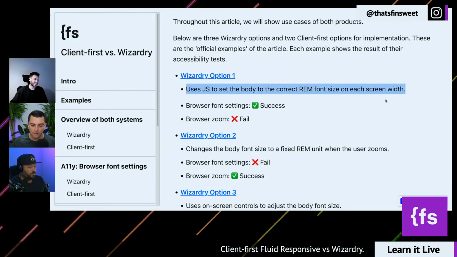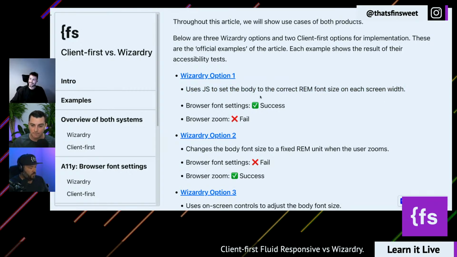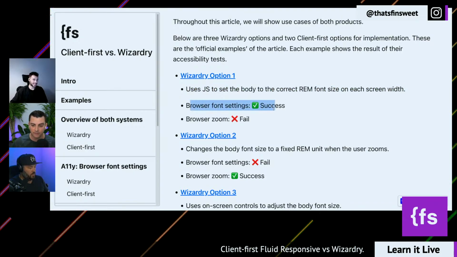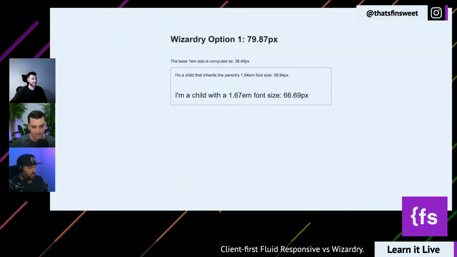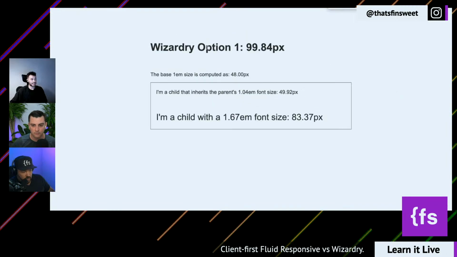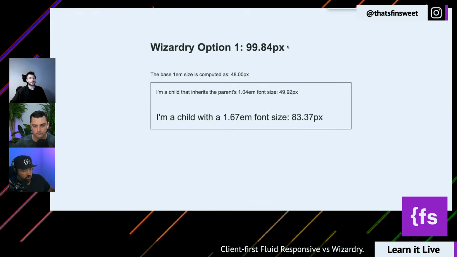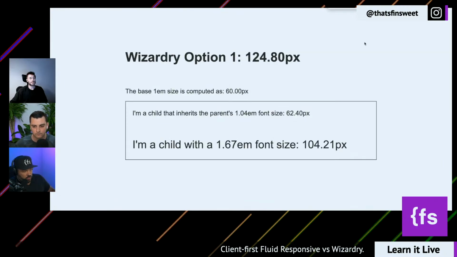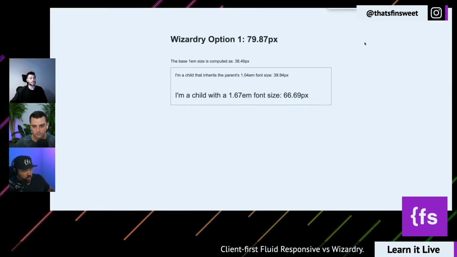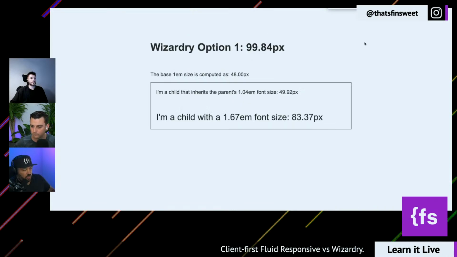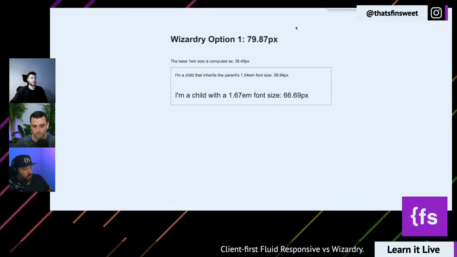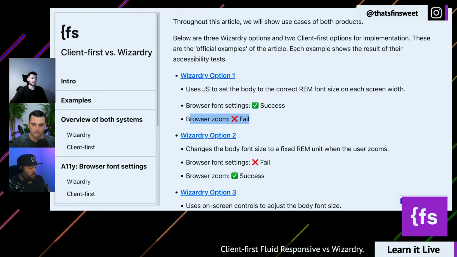So option 1 to make Wizardry accessible uses JavaScript to set the body to the correct rem font size on each screen width. Our tests show browser font size success, browser zoom failure. And you can see here, I am zooming. When I got to 200%, it did pop up. So after 200% and 250, I'm getting scaling. But as I go through, this is 100%, 110, 125, 150, 175, 200, I finally get a pop-up. So I'm not sure if there's something overriding that at a higher level, but it's not respecting that. We'll dive deeper into these later.